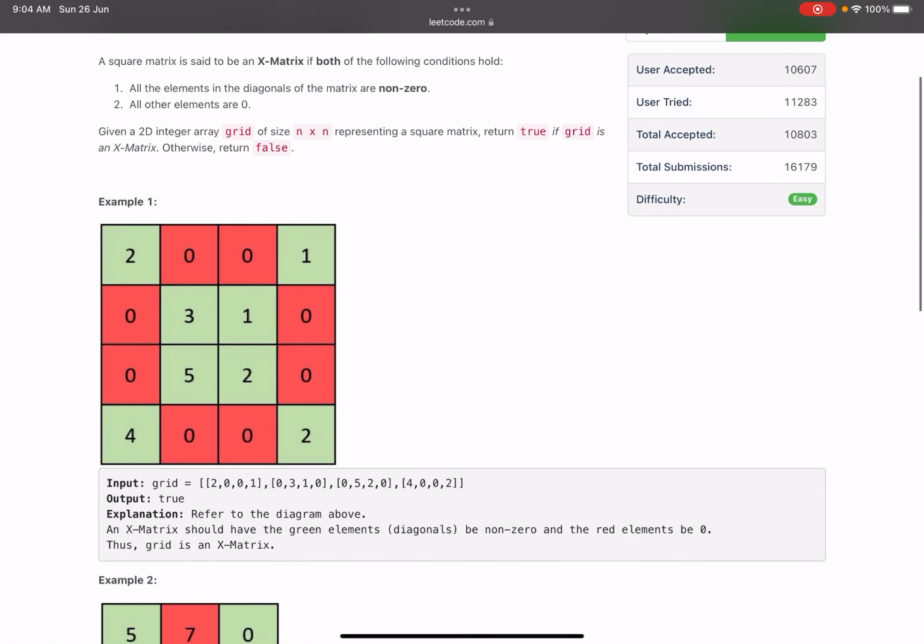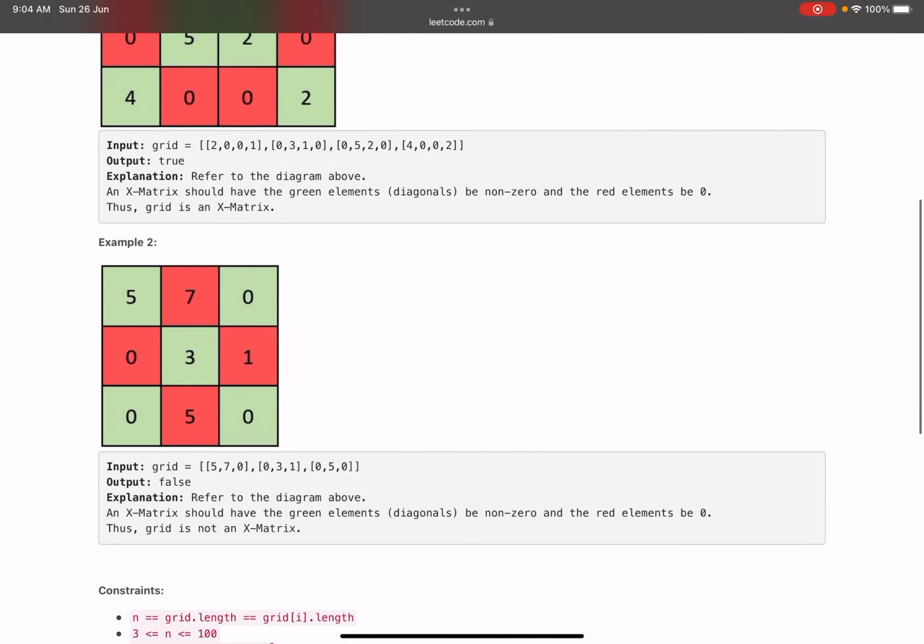So the two conditions are, all the elements in the diagonal of the matrix are non-zero. Here we can see in the main diagonal 2 3 2 2 all the elements are non-zero, and similarly in the reverse diagonal 1 1 5 4 all the elements are non-zero. So the first condition is met. What about the second condition? All the other elements are 0. We can see the elements represented by red color, they are 0, so we return true in this case.